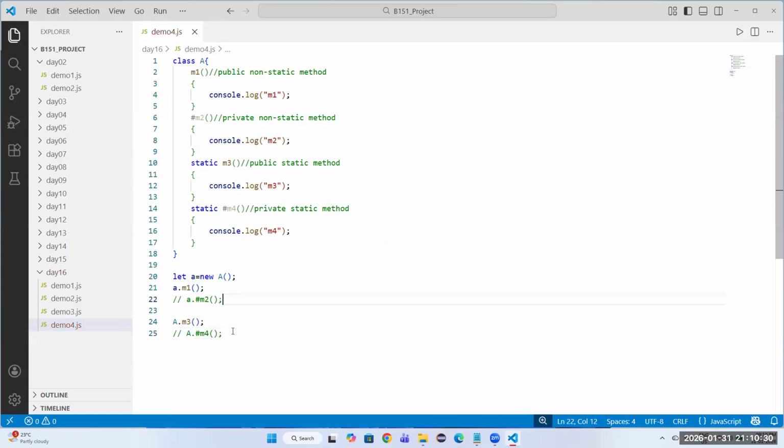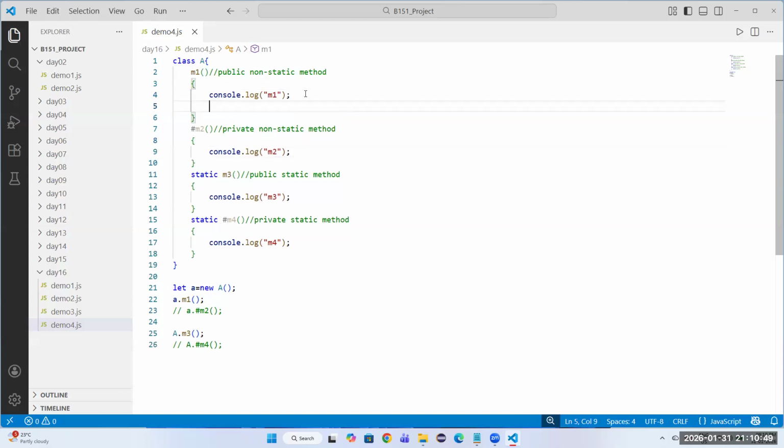Okay. If M2 and M4 I cannot call, then what is the use? Observe. In this example, M2 is private. What type of method? Non-static method. Private means I can access it only inside the class. See this?